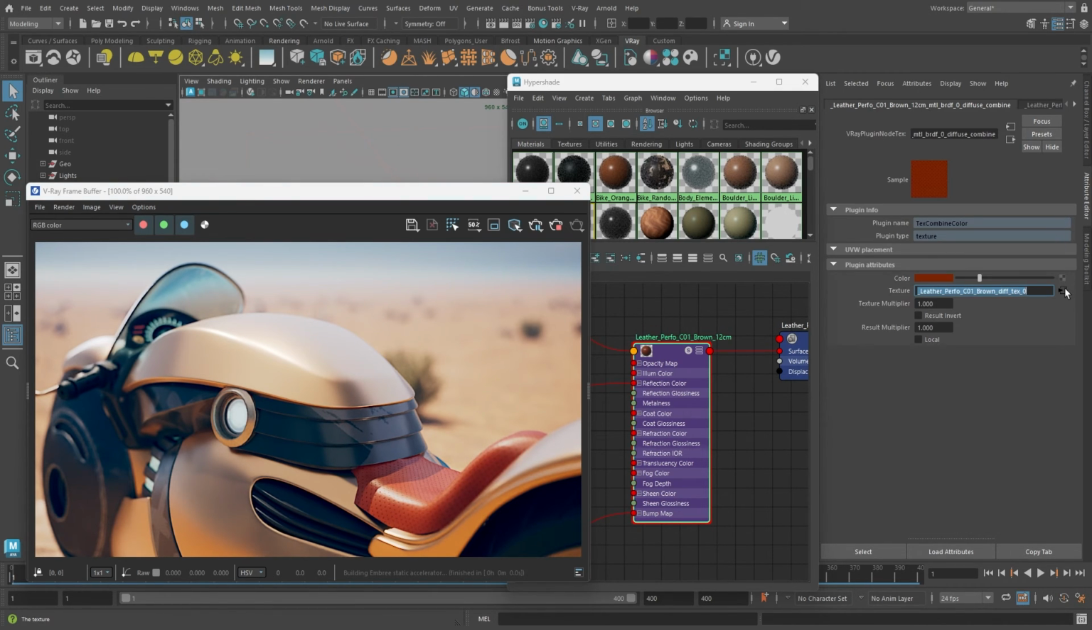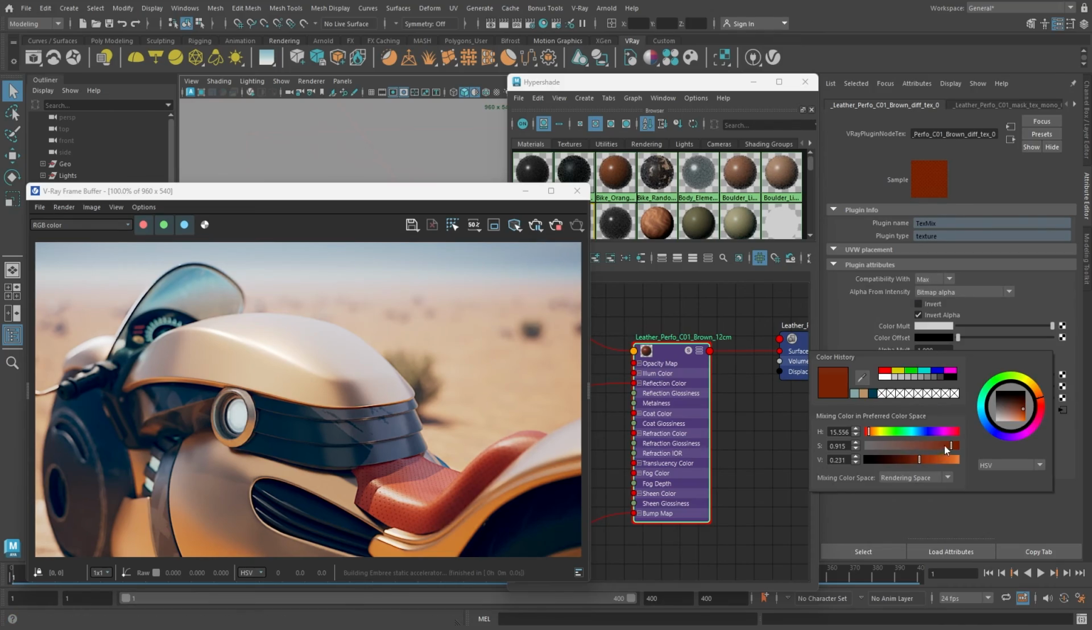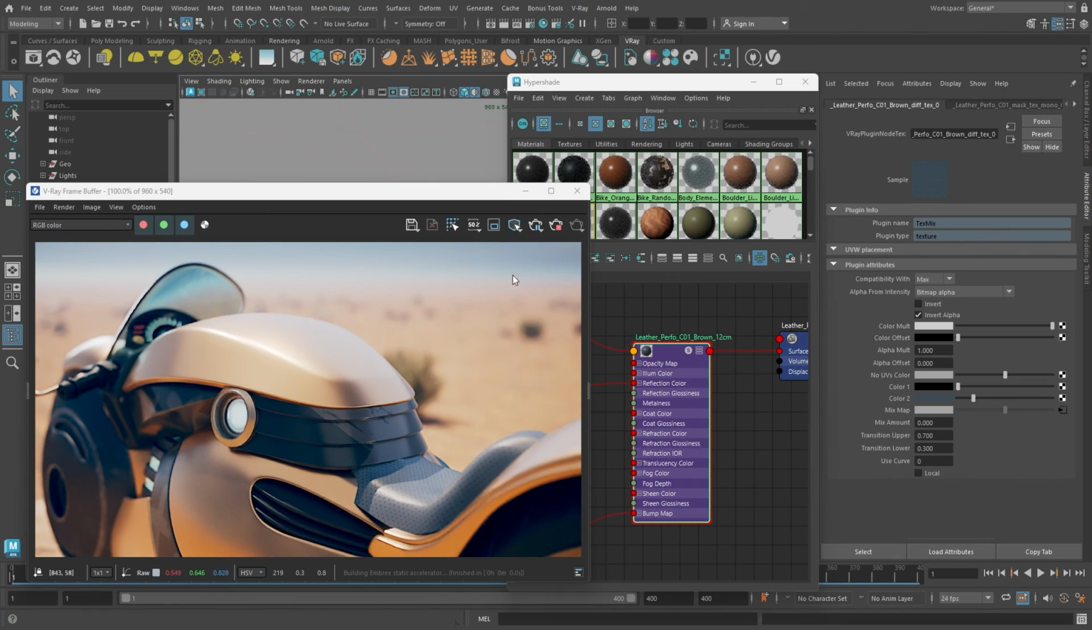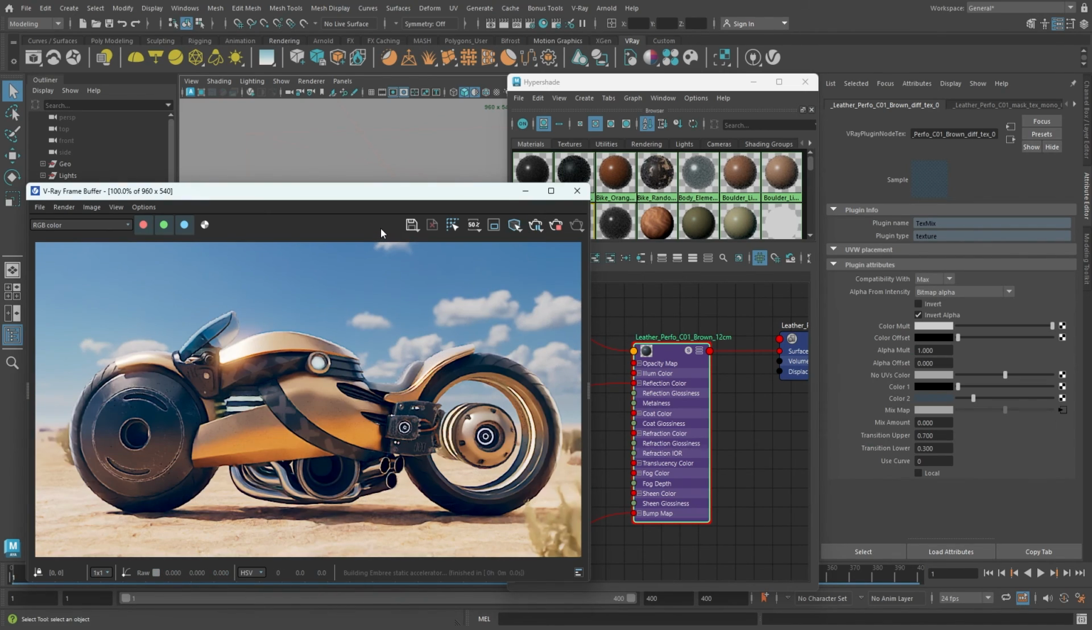By now, you should have a solid understanding of how to manipulate and create various V-Ray shaders. Make sure you take a look at the rest of the videos from our Getting Started series.